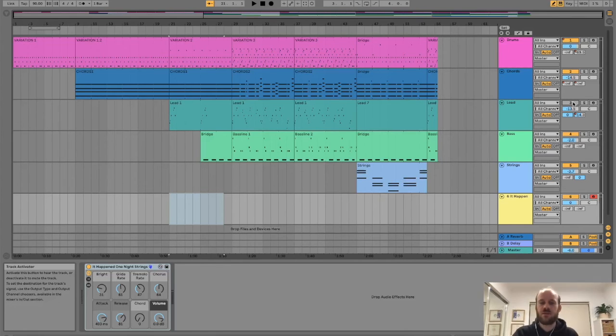I find it gives it a much more musical feel to do it this way, because you're adding elements, and instead of them just looping repetitively like in this session view, you can make things come in and out of the song as you desire. So this week I'd like you to go away.